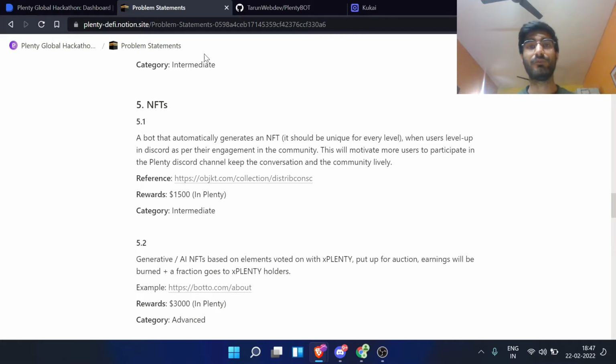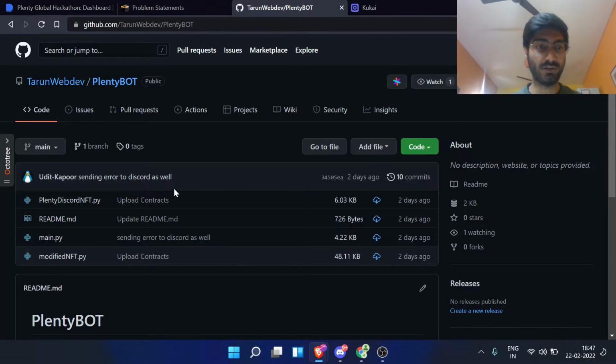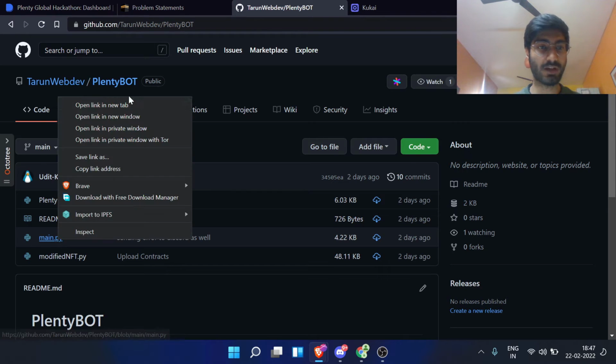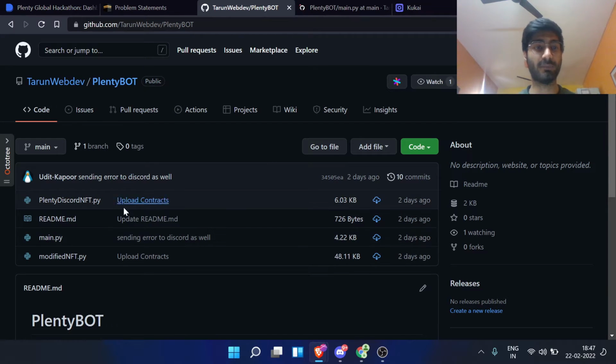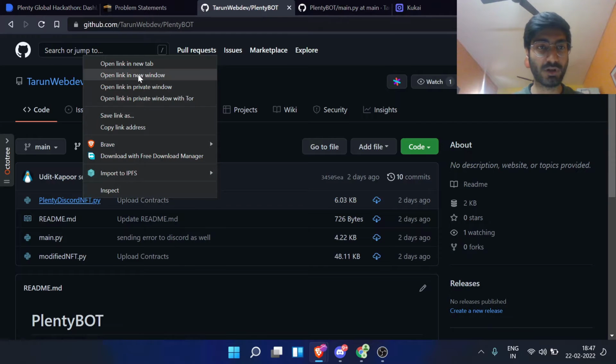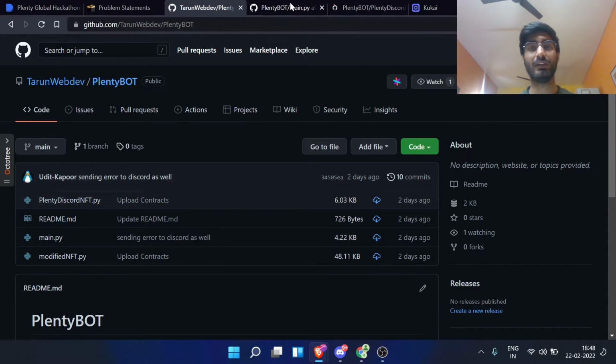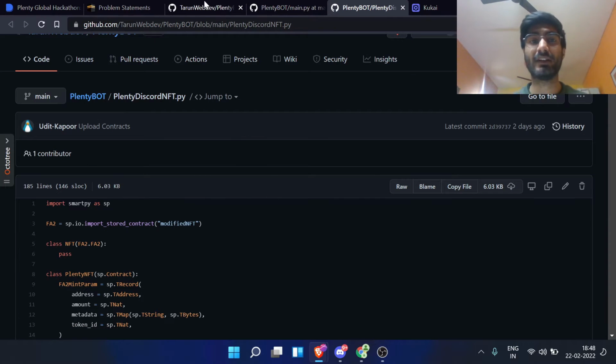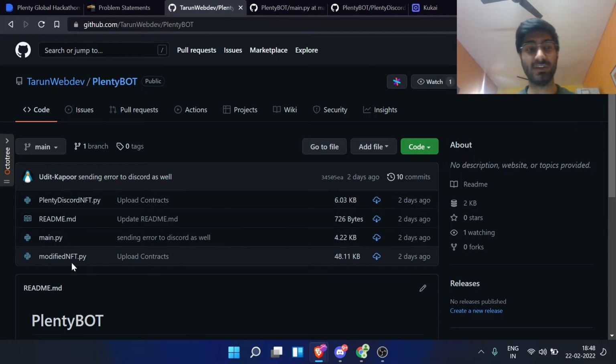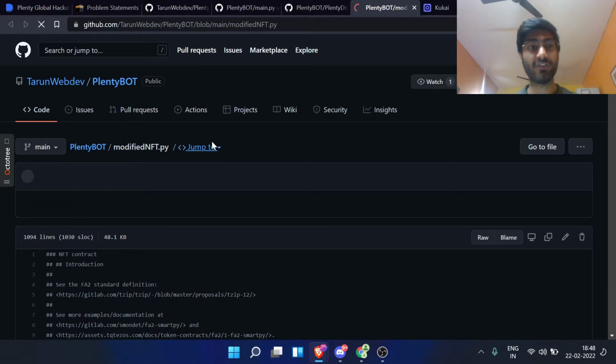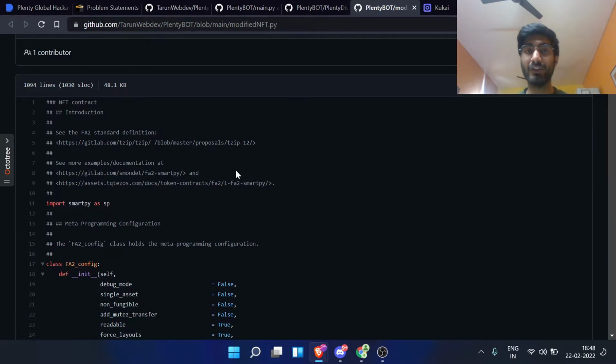As you can see, we have created a GitHub repository which consists of first our bot script that is coded in Python. Second, I have coded the Discord NFT, which is the smart py contract, that is the crowd sale contract for our NFTs, and this is modified NFT, which is basically the standard FA2 contract, but with a few modifications to allow the crowd sale contract to call the mint function instead of just the admin.